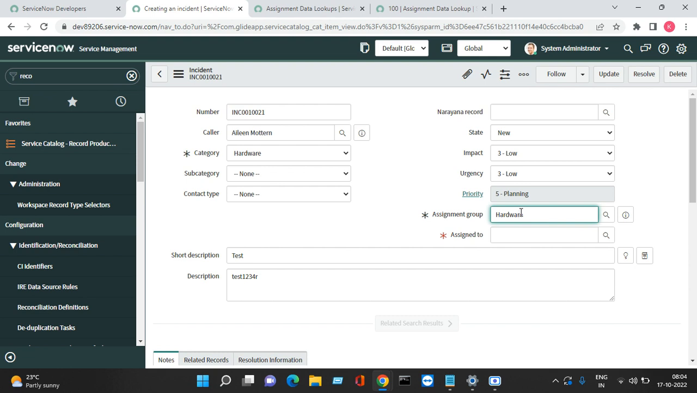So I hope you got it. What is the use of an assignment lookup rule? It will automatically assign to the users, or rather to the assignment groups, so that it reduces the manual effort. Instead of doing it one by one, it reduces the manual effort. I hope you are clear till now on what we discussed, or is there any confusion?